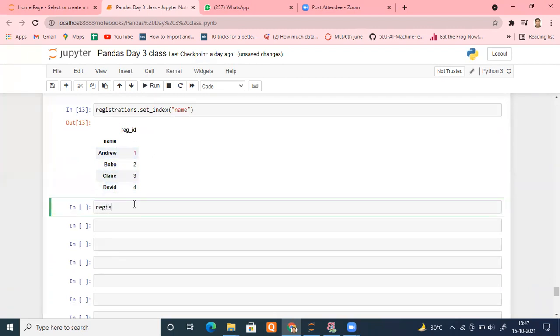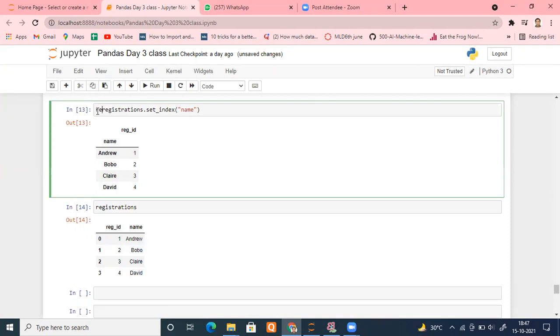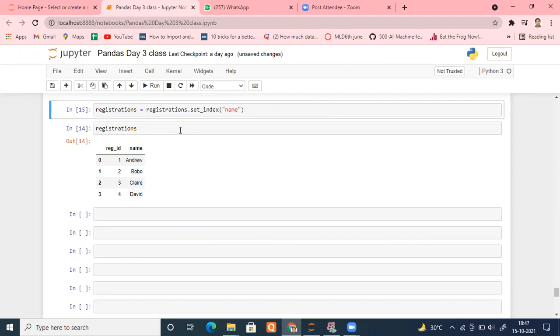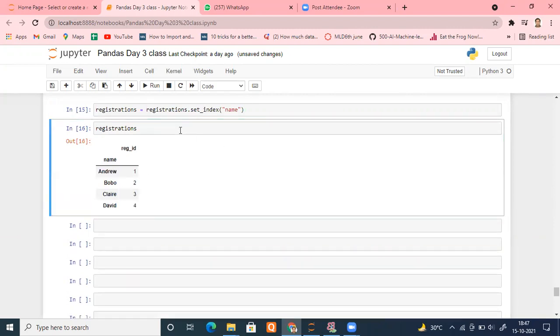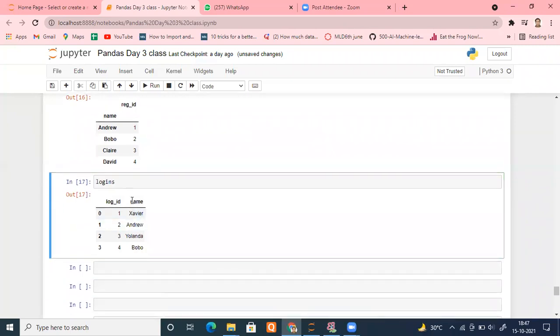If I check my registrations now, it is not gone, because remember, it happens with in place equal to false. So one simple way, either put in place equal to true, or you can directly type here registrations, the same name, registrations. Now it will be available everywhere. You can check it out. So now we have two tables, one registrations, where your key column has become an index. It's no longer available as a column. And second is your logins, where your key column is a column.